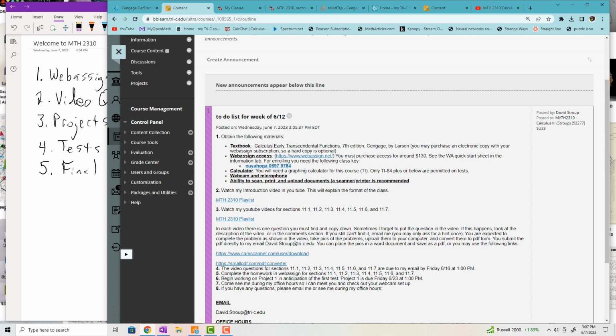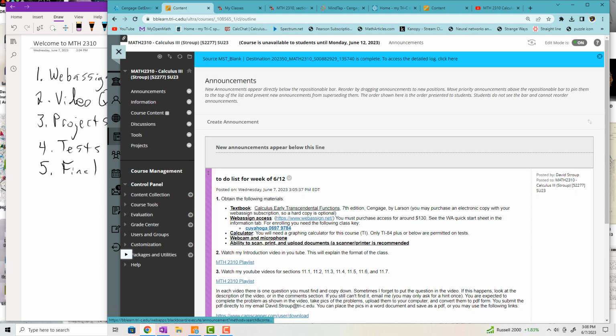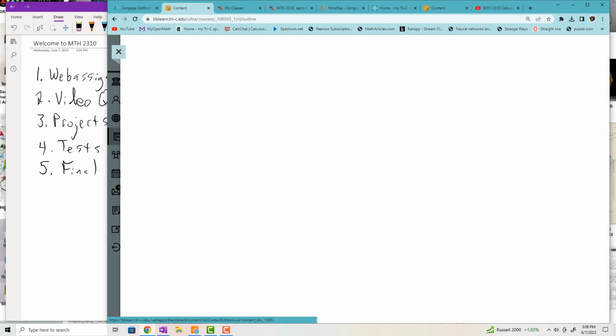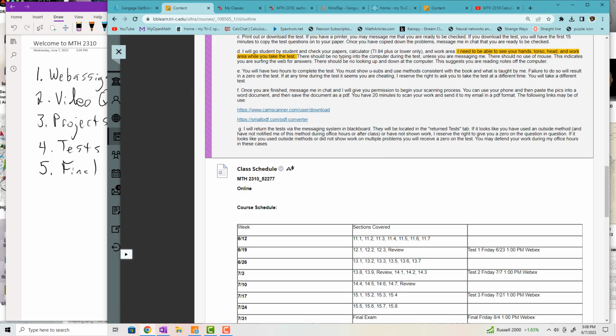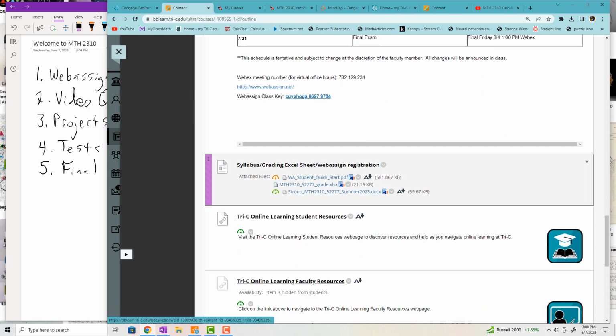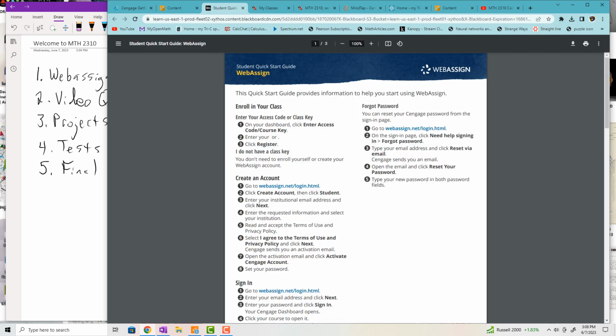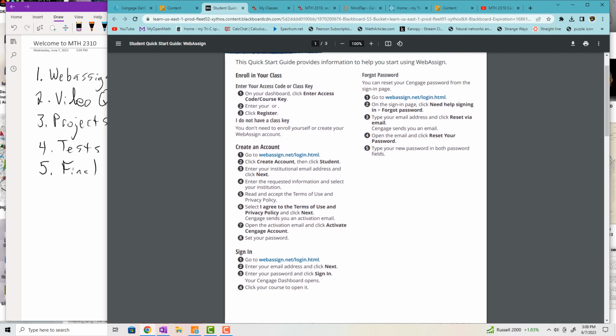So you want to get your WebAssign set up. Again, you need to enroll in my class first, and you use this class key. But you're also going to need to buy the access. In the beginning, you get maybe one week free, but you're going to have to purchase access. It's like $130. In the information tab, I put a WebAssign setup guide if you need it. You can click on that, and it'll take you step by step to get your WebAssign set up.